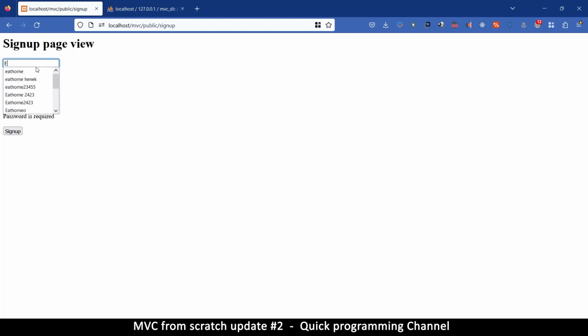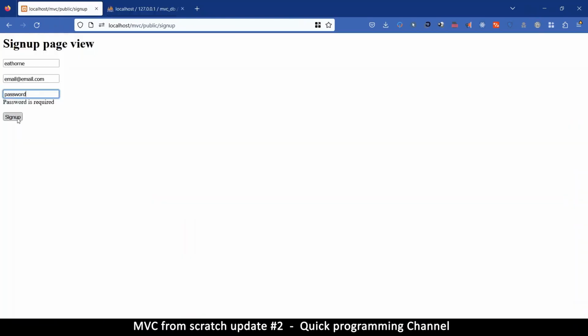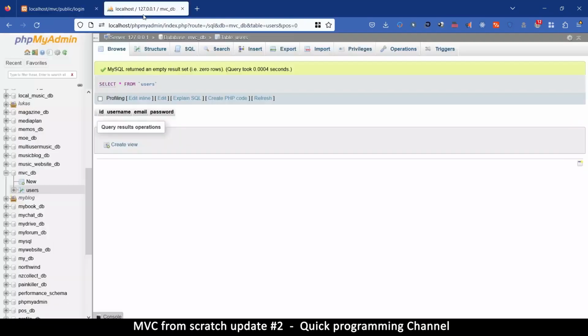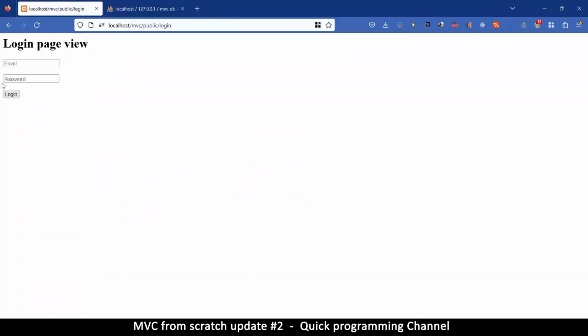Here, let's try a username. Let's try an email. So password should be something. Let me see when I go to browse. Okay, so nothing. I think there's errors from the previous try. Let's see what we've got. Okay, so that looks much better. Log in. That failed. That failed.